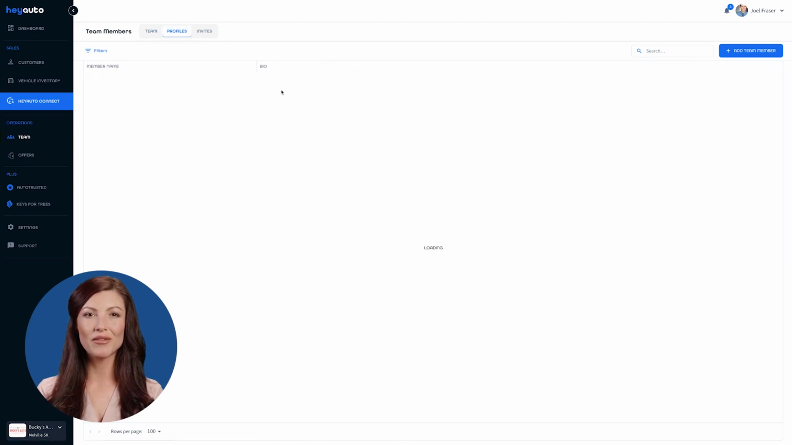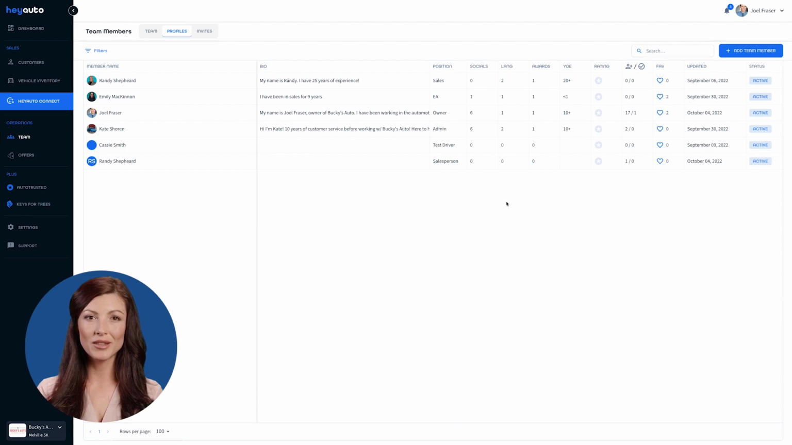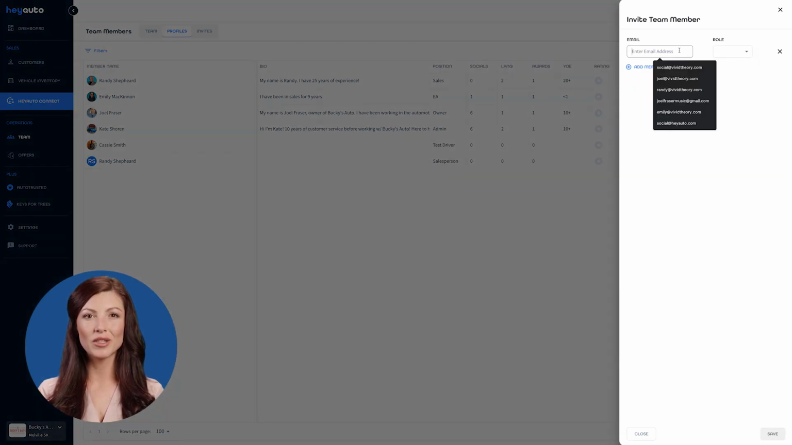This area is the Profiles section. Here you will be able to view your employee and team members' individual profiles, reviews, and how many connections they have made. This section allows you to invite new members to be a part of your team.